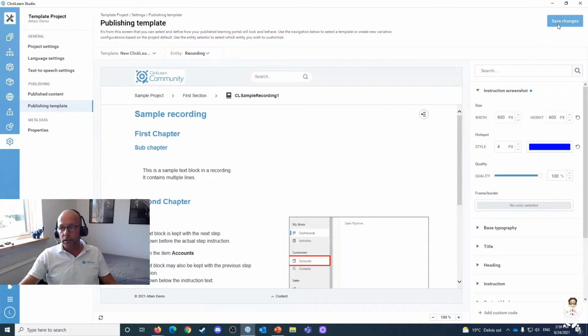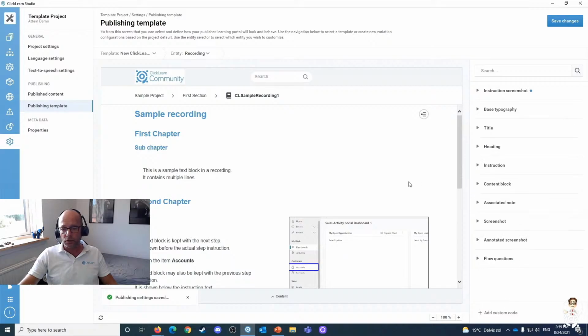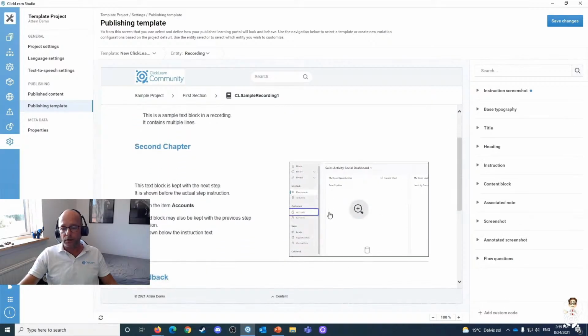Go through all the lists in there. Let's just save these changes. There we go. And as you see, larger area within the cropped images, and also the highlight areas turned into blue.